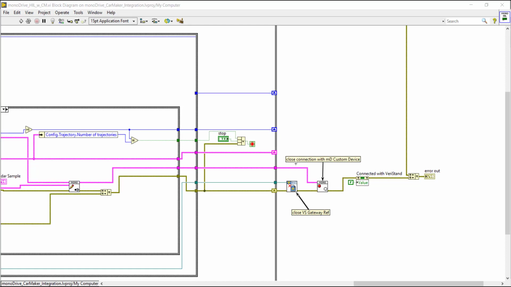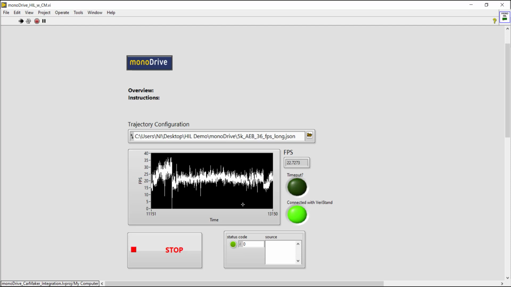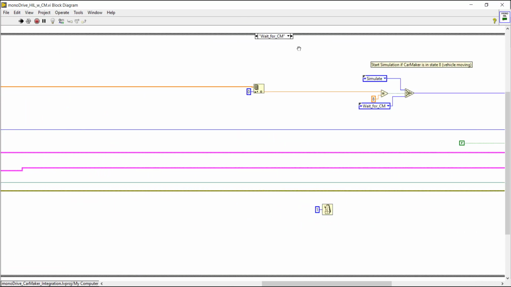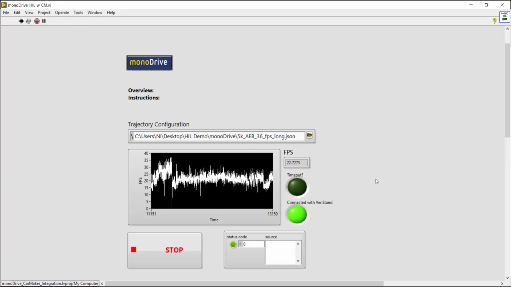Let's try running this monoDrive client. I can switch to the front panel and I can make it run. So once it's running, you can see the Veristand connected LED switching on. This graph is still not updating because we still haven't made the CarMaker run. And you remember while going inside, there was a state in which we had a trigger which is waiting for the CarMaker. So as soon as I run the CarMaker, this will start working as well.